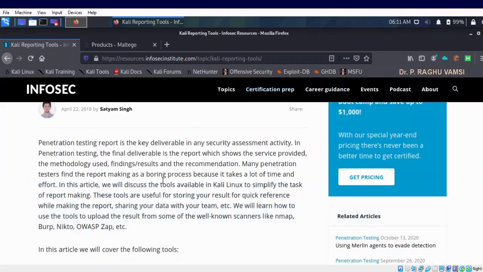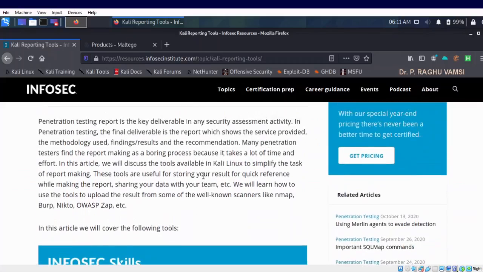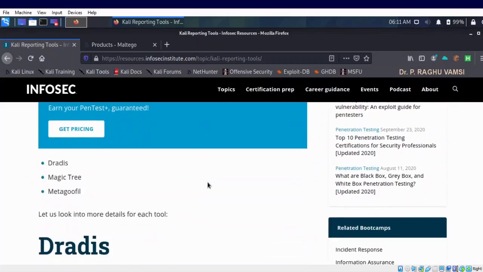Here, this is the InfoSec website from which I'm presenting the reporting tools. Penetration testing reporting is very important. The tools are Dradis, Magic Tree, and Metagoofil. These are very important tools that you used to find in previous versions of Kali Linux. In the 2020.3 version you will not find these tools; there are some other tools available there. These three tools are not available.